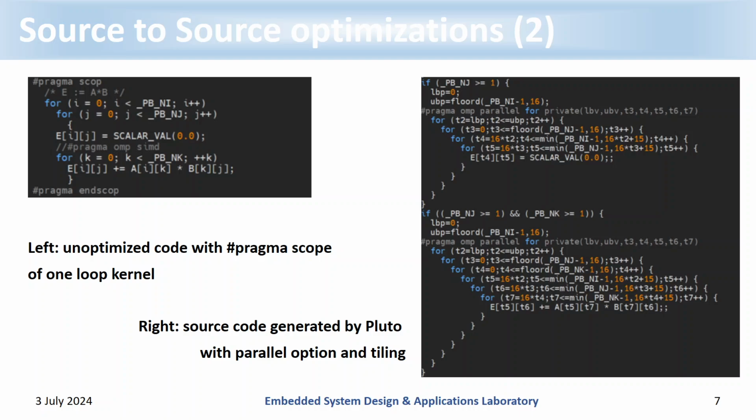In this slide, you can see an example of how the source-to-source optimizations are applied. On the left, you can see the input code, which is annotated with a pragma scope and pragma end scope. The code between the pragmas will be processed by Pluto. We specify in the script which optimizations to apply, and Pluto does the job. In this example, we applied parallelization and loop tiling. You can see the pragma parallel 4 that Pluto added, which will parallelize the loop just after this pragma.